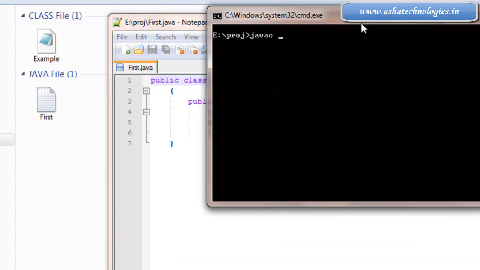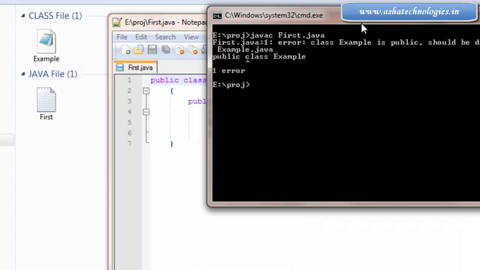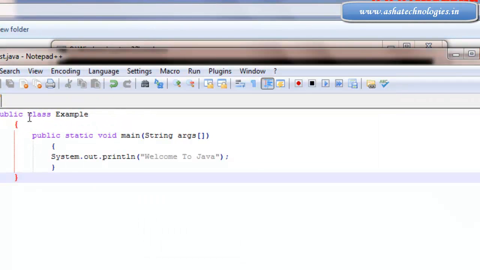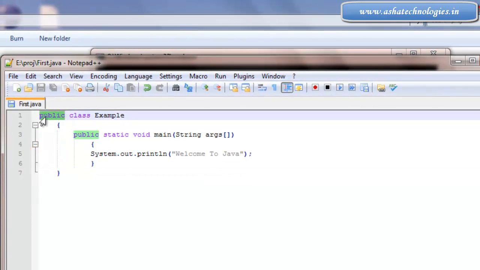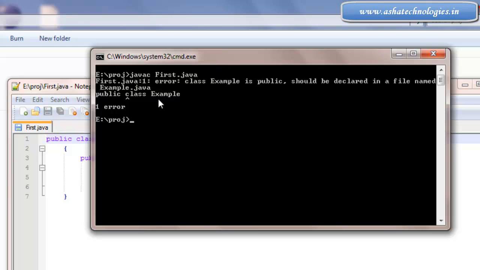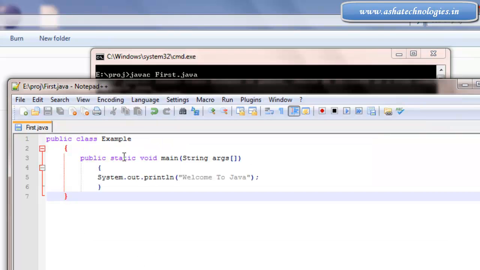javac, the name of this file is first.java. See, it is simply an error. Whenever we create a class with the public access specifier, the compiler requires that the name of the file matches the class name. Here the error is something like: class example is public, should be declared in a file named example.java. That's why it asks to define the file name as example.java.